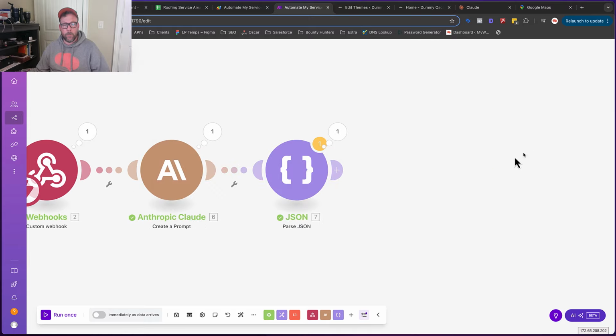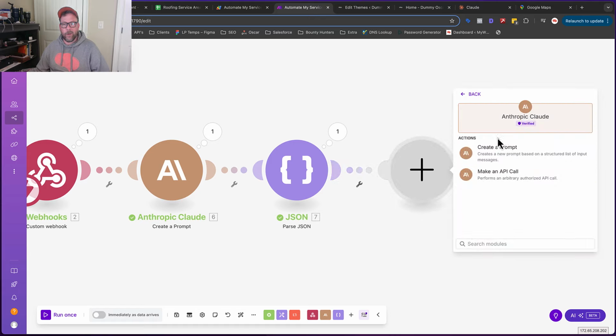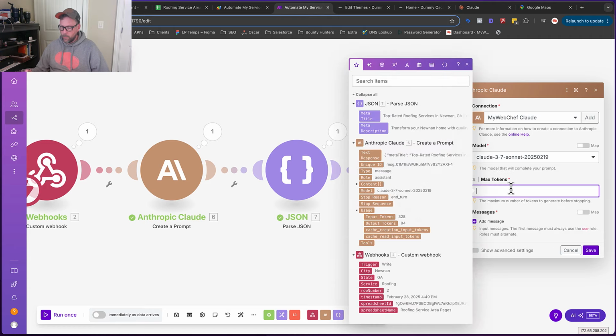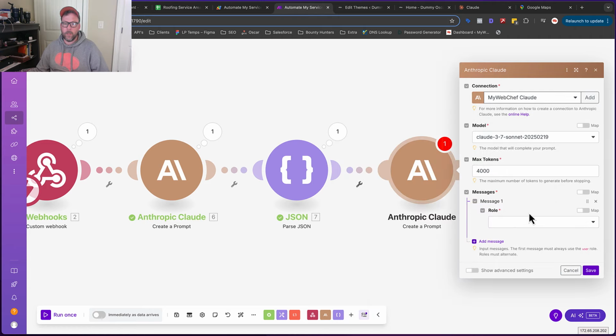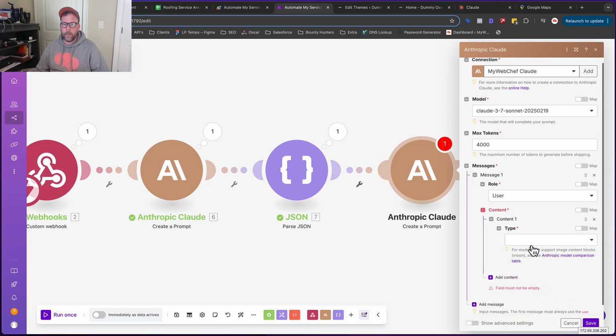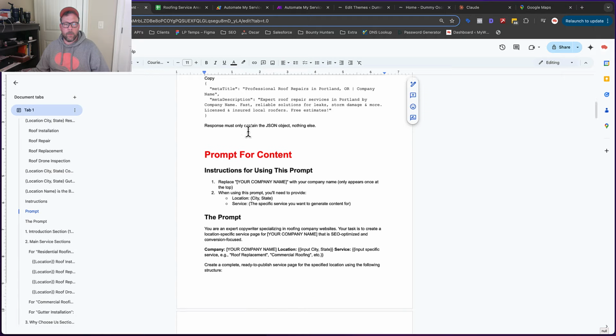So let's continue on. Now we're going to go back to Anthropic, because now we need to create the content. So we're going to create a prompt. We're going to do the same thing. We're going to do maximum 4,000 tokens, which is more than enough. I just put it in there just to put it in there. We're going to add a role, which is going to be user. We're going to make the content, and we're going to make this type text again. And so now we're going to go back into our handy dandy Google document.